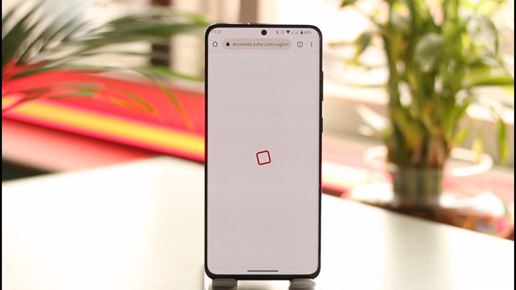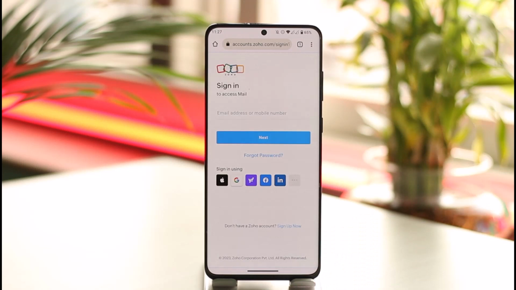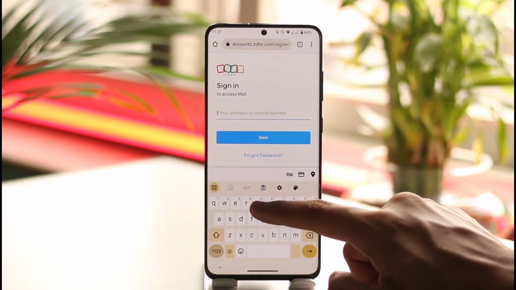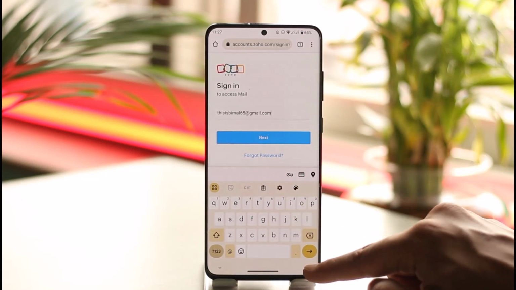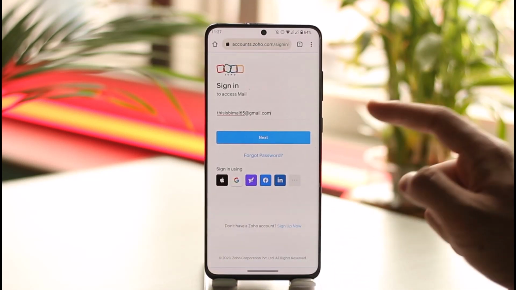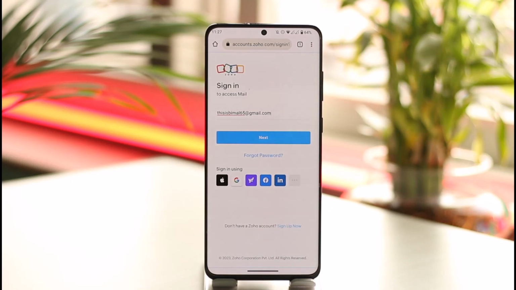And as you tap on the sign in option over here, you can see it will ask me to simply sign into my Zoho Mail account. Now you can also actually sign into your Zoho Mail using your Google, Yahoo, Facebook, LinkedIn, Apple, or whatever other it provides you. And then just make sure to enter the email address of your Zoho Mail account. Once you enter the email address of your Zoho Mail account, tap the next option and then enter your password to log in. If your details are correct, you'll be successfully signed in.